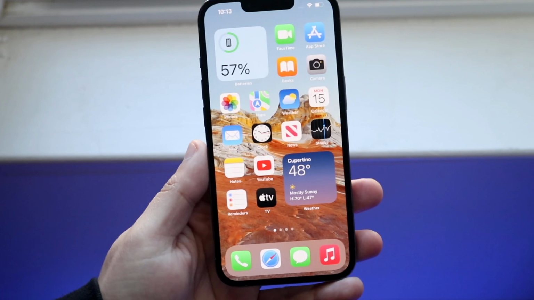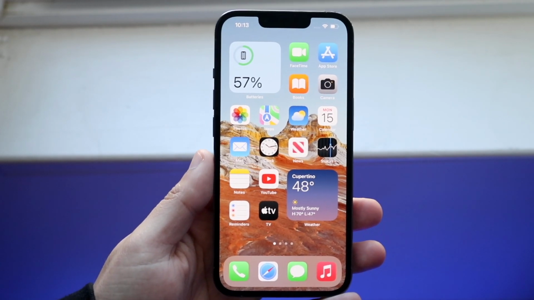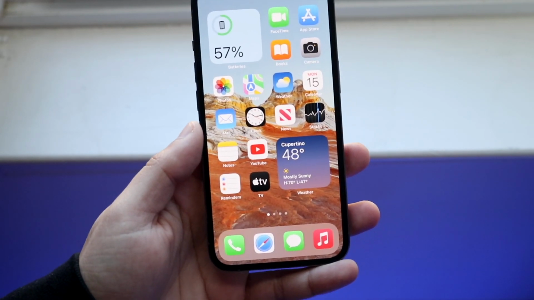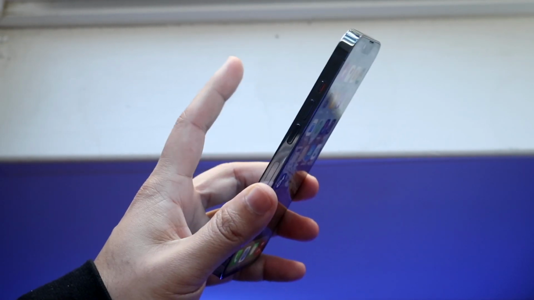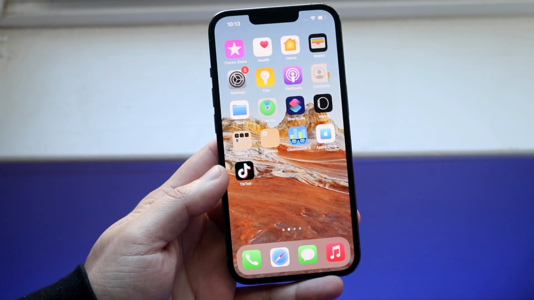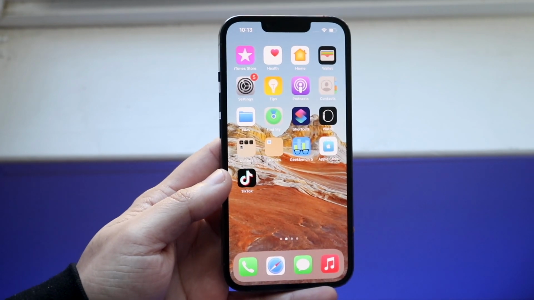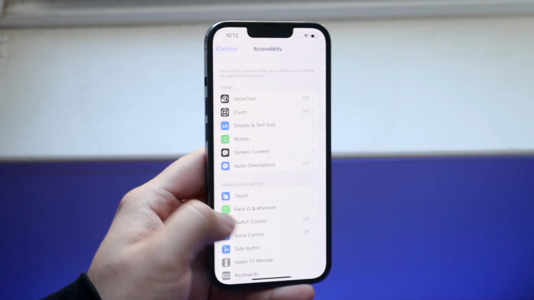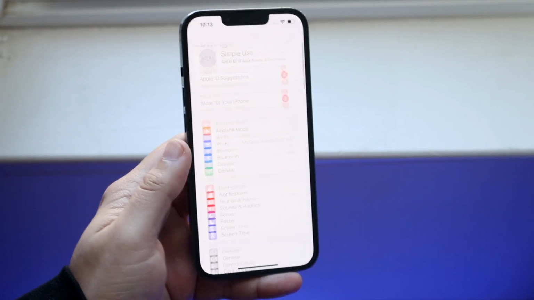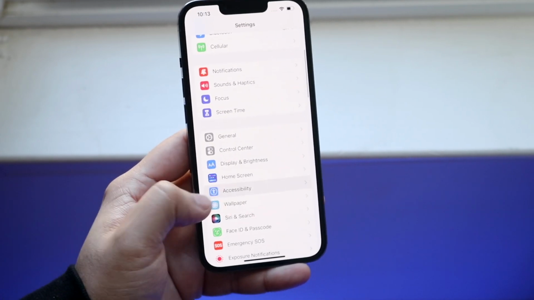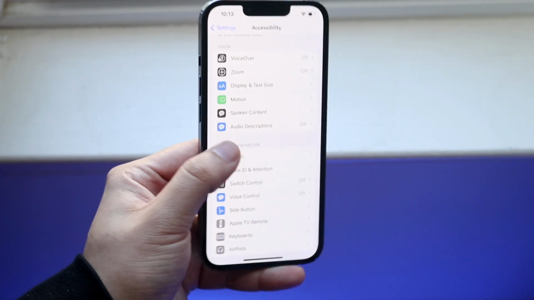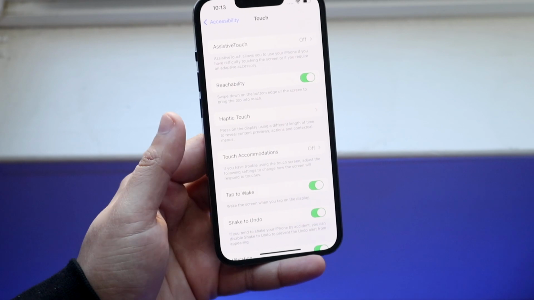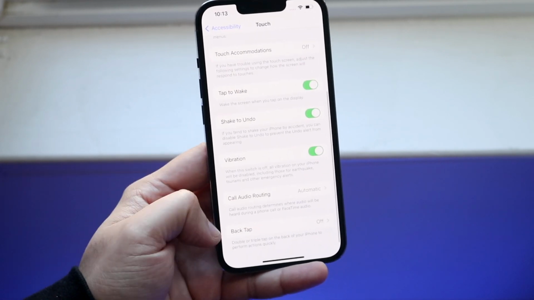Now, another thing with your iPhone 13 Pro that's also supported on most iPhones on iOS 14 is back tap. Essentially you can create custom commands so that when you double tap or triple tap the back of your iPhone 13 Pro, your iPhone does something. In order to do this, open up your settings again. We're going to go back to accessibility. Scroll down again until you see touch, which is right here. Tap on touch, and you'll see a couple of things come up, but at the very bottom you'll see back tap.